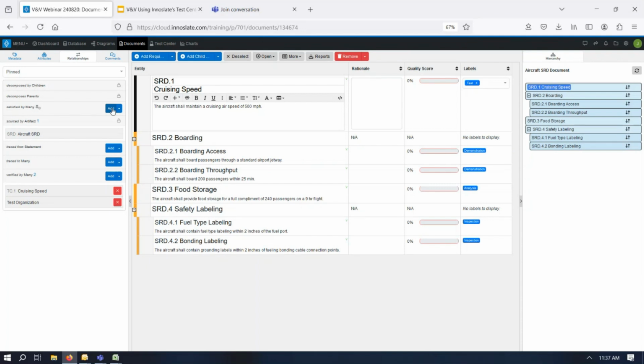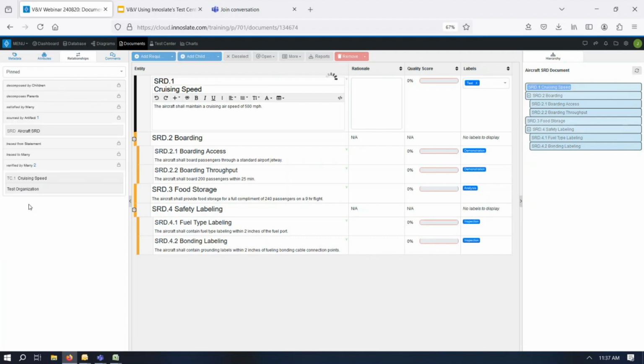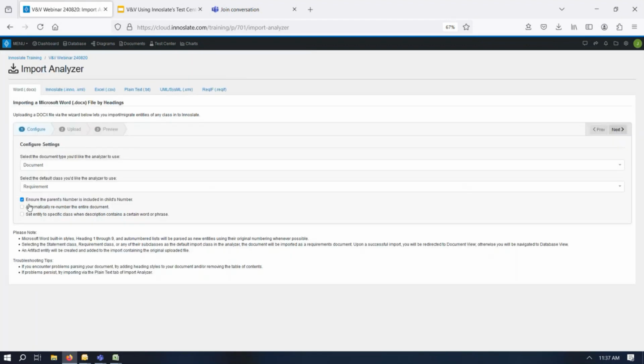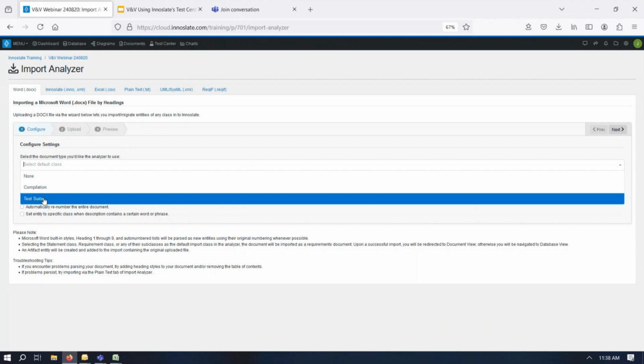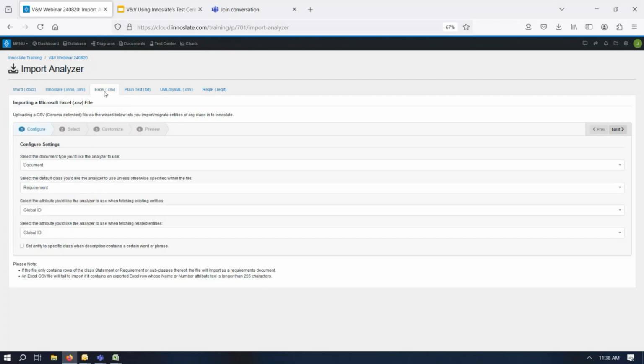Yeah, so I would say probably the best means to get it in there would be a spreadsheet import, depending on how large it is. So what you would do is go into Import Analyzer, and within Import Analyzer, you're going to have a number of different options. You could try parsing it in. If it's a Word document, that may be an option as well. Typically, I like CSVs because they tend to be structured.